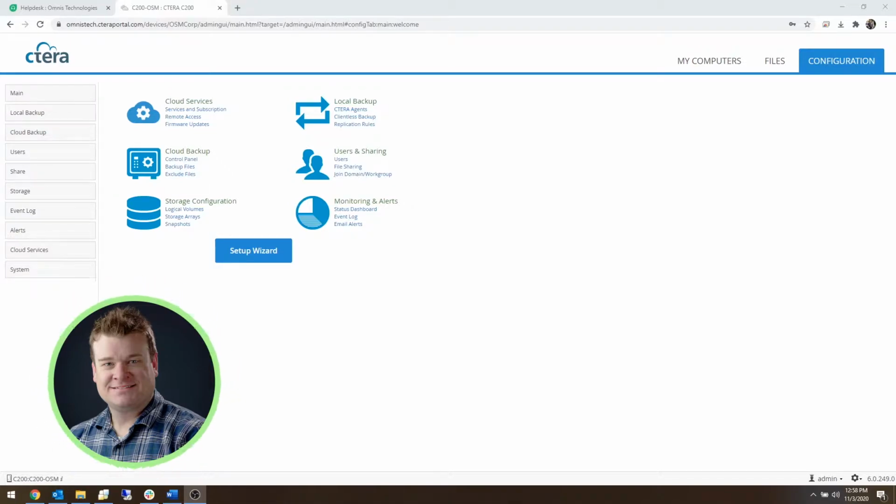Today I just want to do a quick video on how to do SQL backups with the CTERA units. Generally, we do just a file backup with our agents from the actual machines to the CTERA, but you can actually get into the application level with those agents.